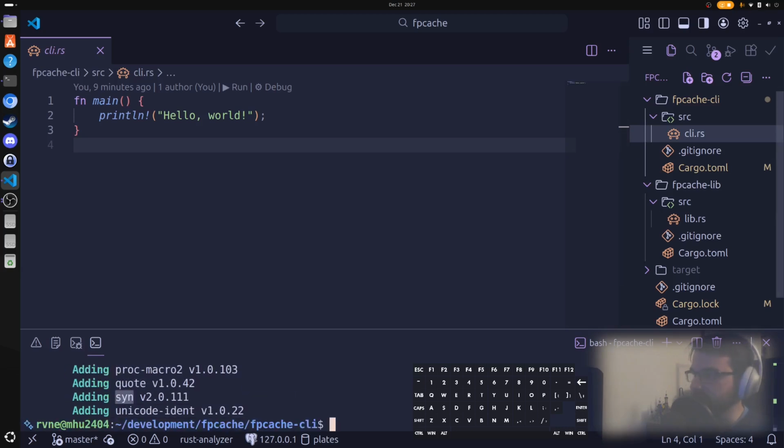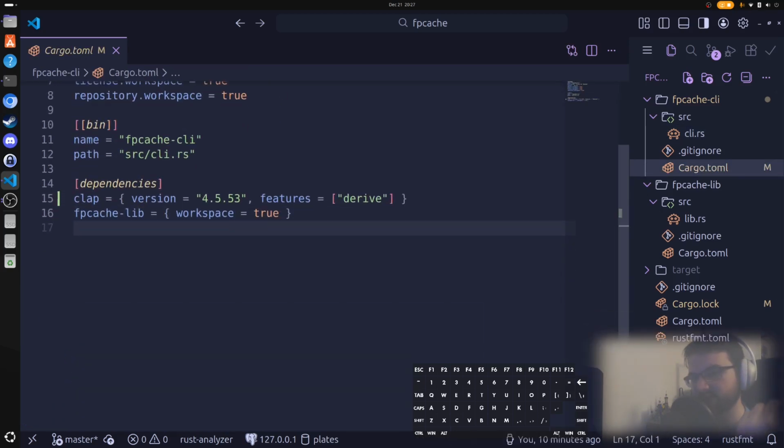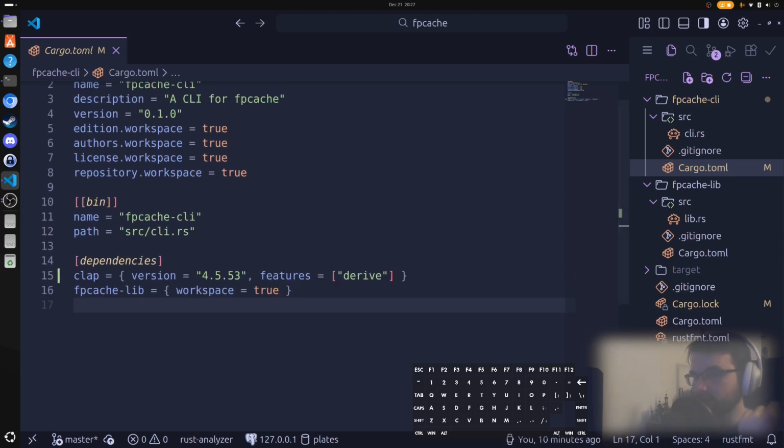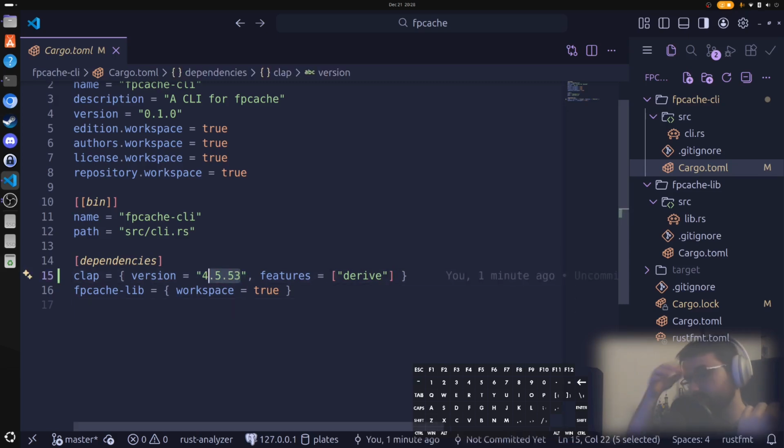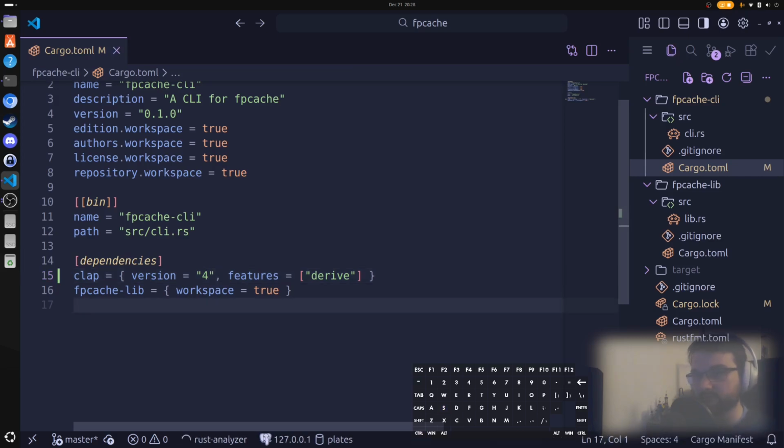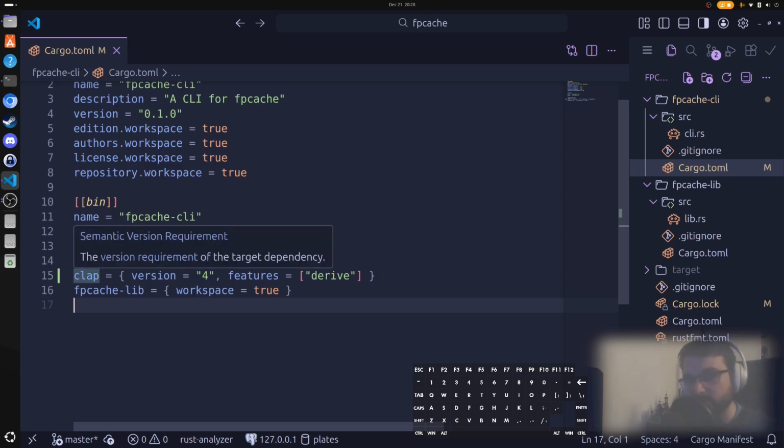Anyway, so I added clap, and what you can see here is that I added it to the CLI toml because I don't expect it to be a workspace, like a shared dependency of any kind, right? So I see here it uses version 4.5.53. Unnecessary in my opinion. We're just going to depend on version 4. And why do I do that? I know clap uses semver properly, and no matter what you use, it will be backwards compatible.